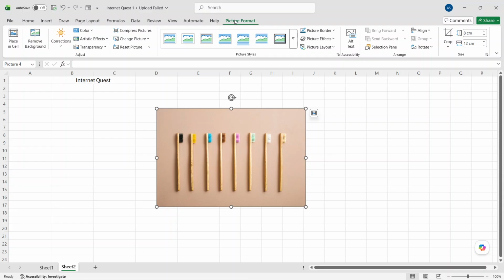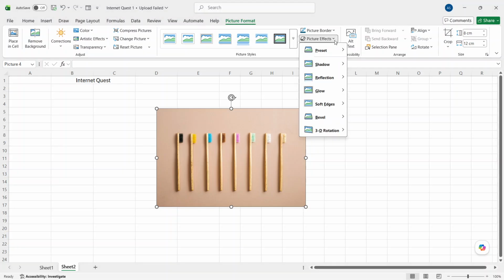After that, look for the Shape Styles group or the Picture Styles group in the ribbon. In that section, click Shape Effects or Picture Effects, depending on the object you are working with. This menu contains several visual enhancements, and Bevel is one of them.